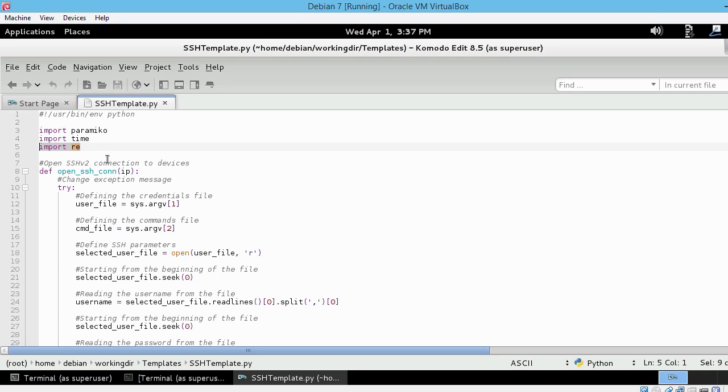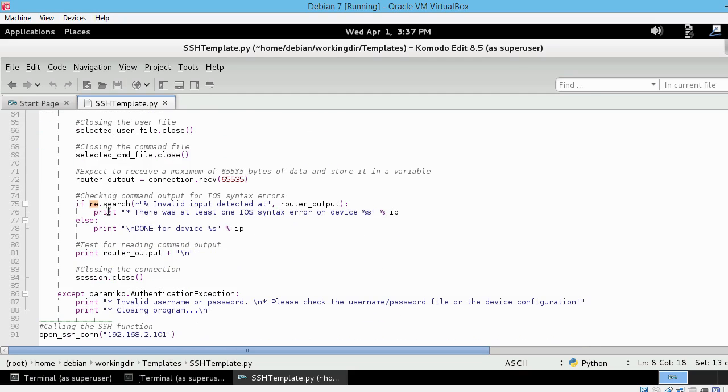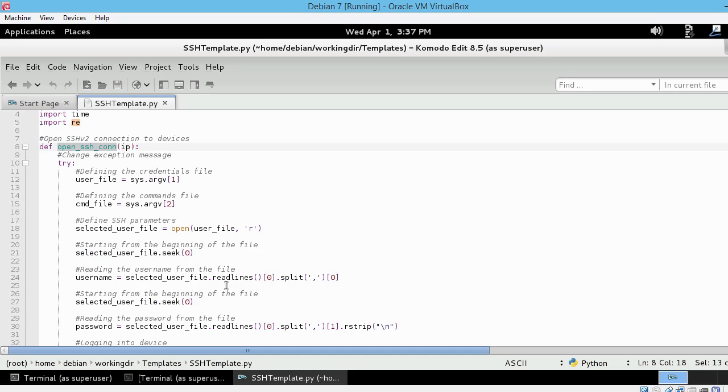Next, I defined the function called open_ssh_conn, which takes an IP address as parameter. The code inside the function is again wrapped in a try-except block, the difference being that this time the exception we cover belongs to the Paramiko module, and it is called AuthenticationException. This is raised when the wrong credentials are used for the connection. As I said, this time we are going to read the username and password from a file.